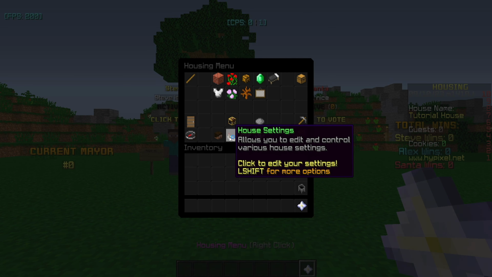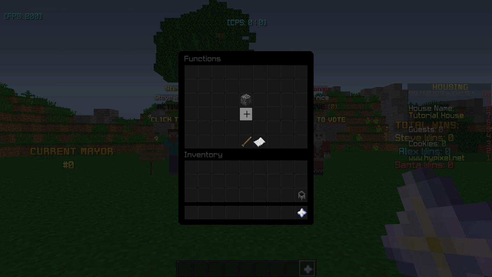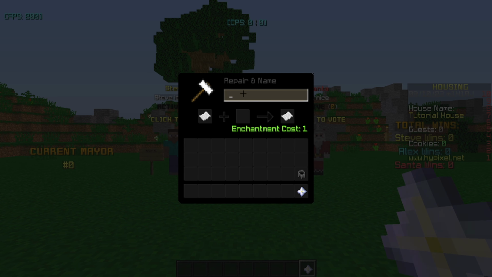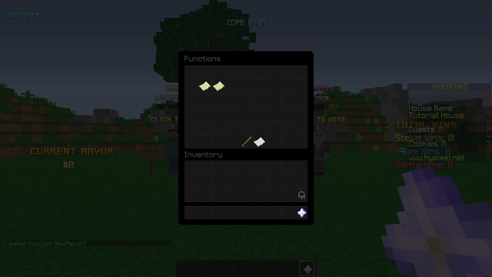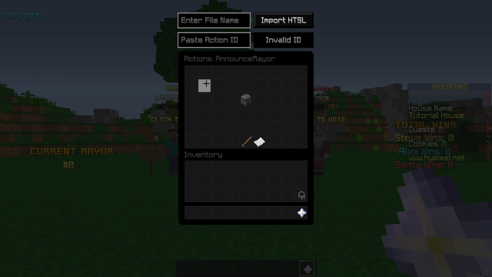So go to your housing menu, go to house settings, and go to functions. We're going to create 3 functions. The first function we're going to call announce mayor. The second function we're going to call new mayor. And I'm sorry, we actually only need 2 functions for this. So we're going to start with announce mayor. Just open up your announce mayor function and follow what I do.